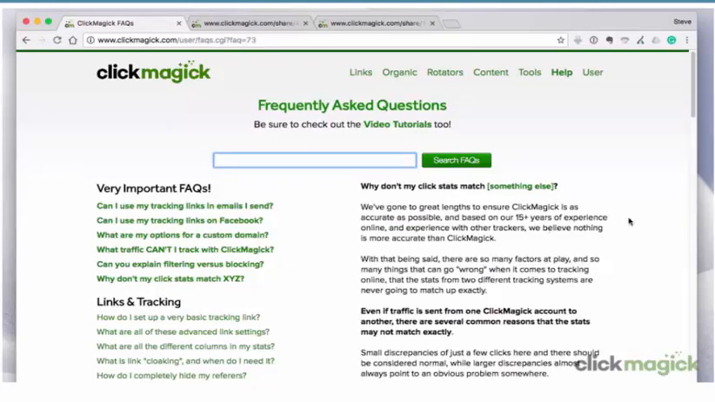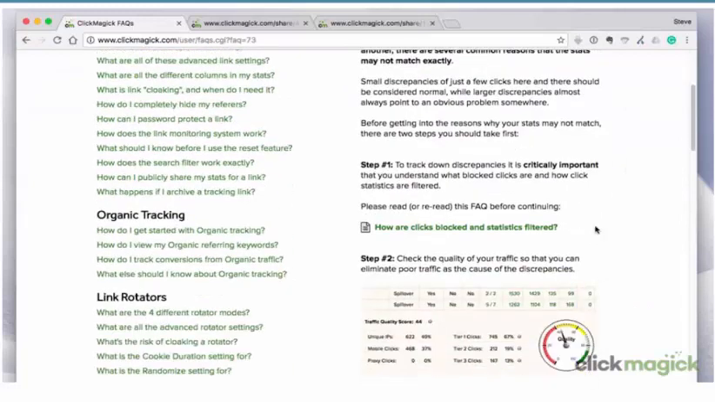And so the first thing you'll see here is that we now have the FAQ, how are clicks blocked and filtered? Because we found that people don't understand what filtered clicks are. You can go ahead and read through that FAQ, but I'll just tell you what a filtered click is. A filtered click is not blocked in any way. And I'm assuming you know what a blocked click is. It just doesn't go through.